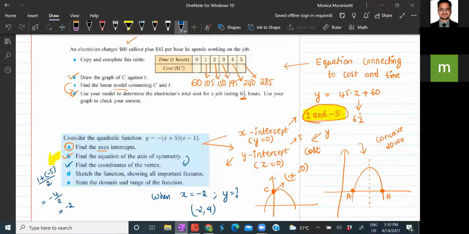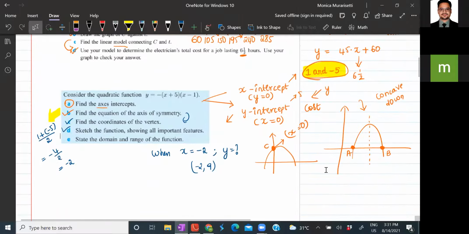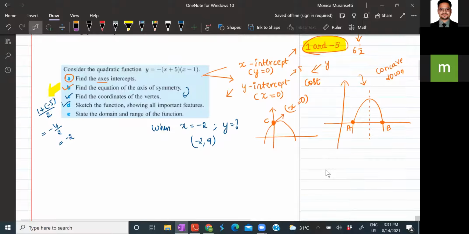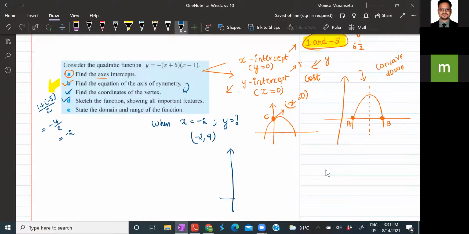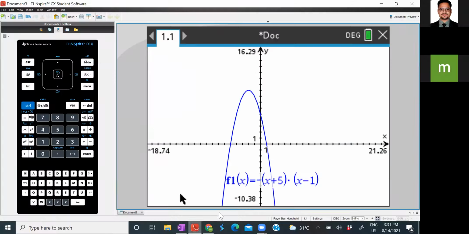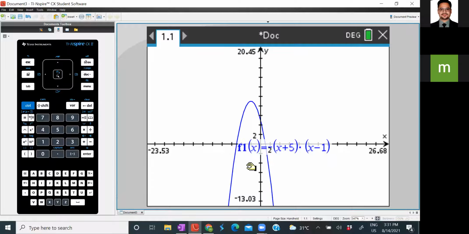Now moving on to the next question, it says sketch the function showing all important features. If this question arrives in your exam or paper, that means you have to draw a function similar to what you see on the TI, and you have to mark the features. You will mark the first x-intercept, 1, the second x-intercept, -5, the vertex, and the line passing through this vertex would be your axis of symmetry.